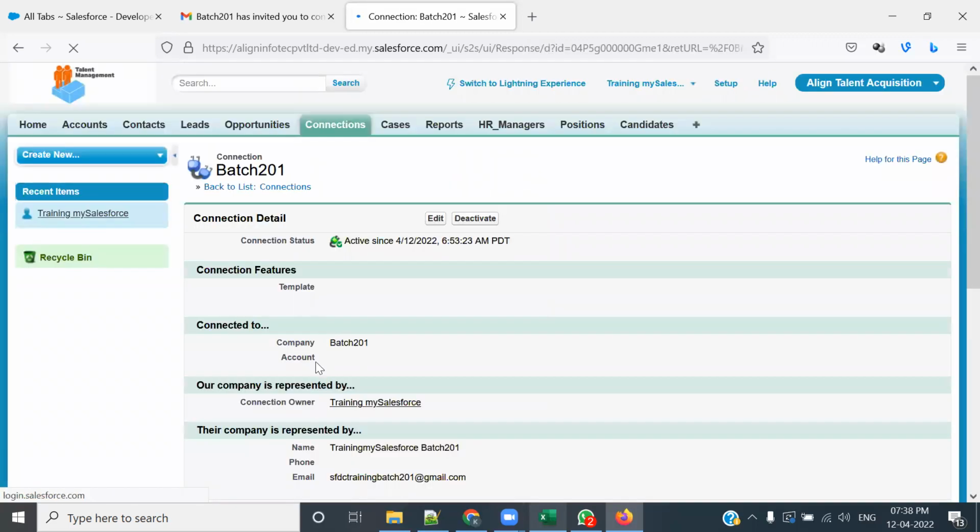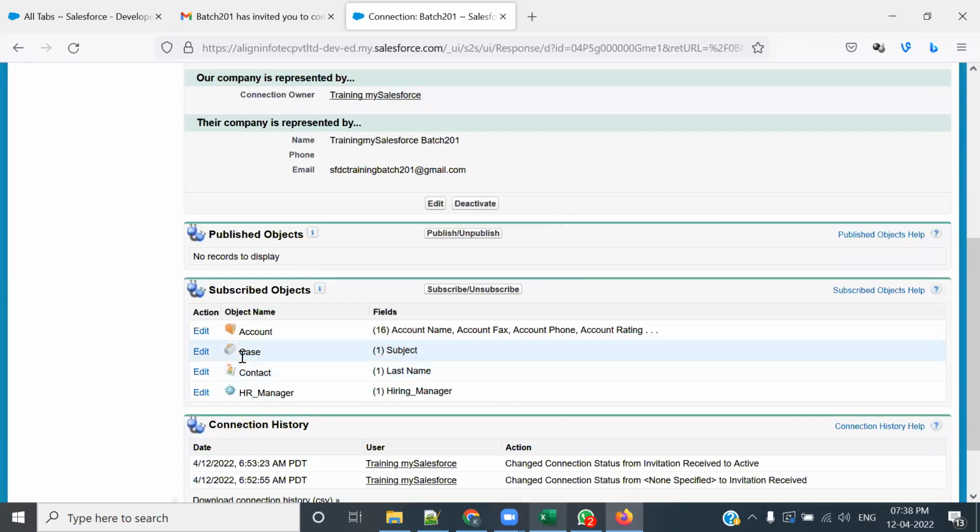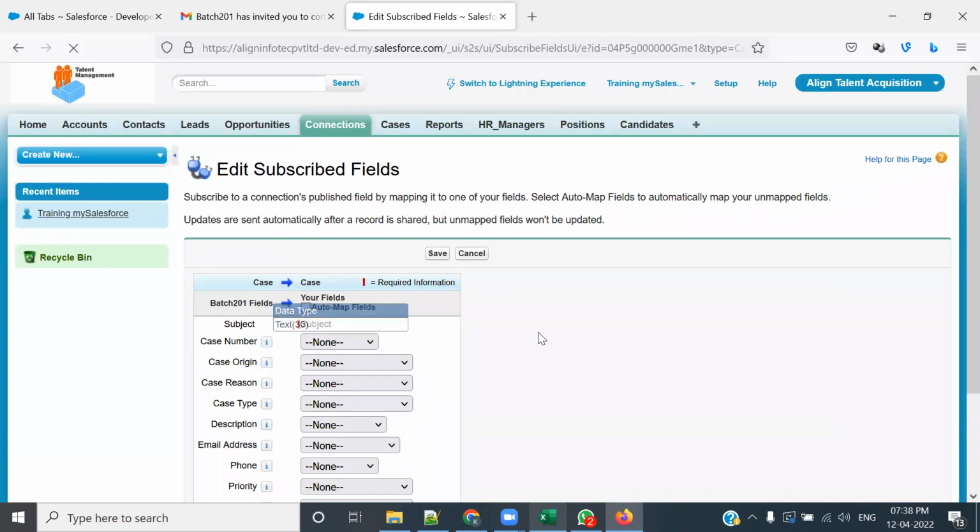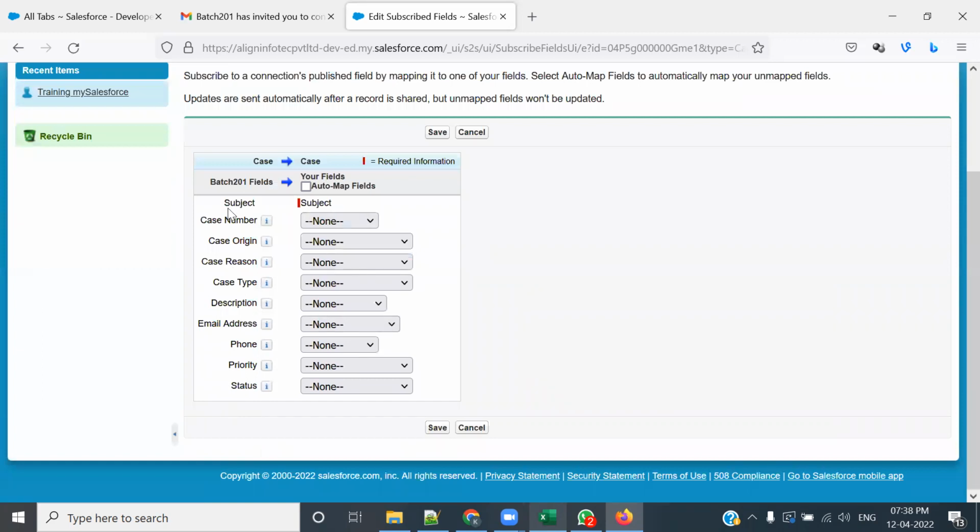Now do this same process for all other objects also, because for the case again we can see only one thing, for the hiring manager and for the contact also. So let's do it. Because case is again the standard object, I'm going to take the help of that auto match field. These are the fields that are going to be exposed from the sender. So I'm just clicking this auto map. Case number is something which is not over here. Okay, so I'll be skipping that.